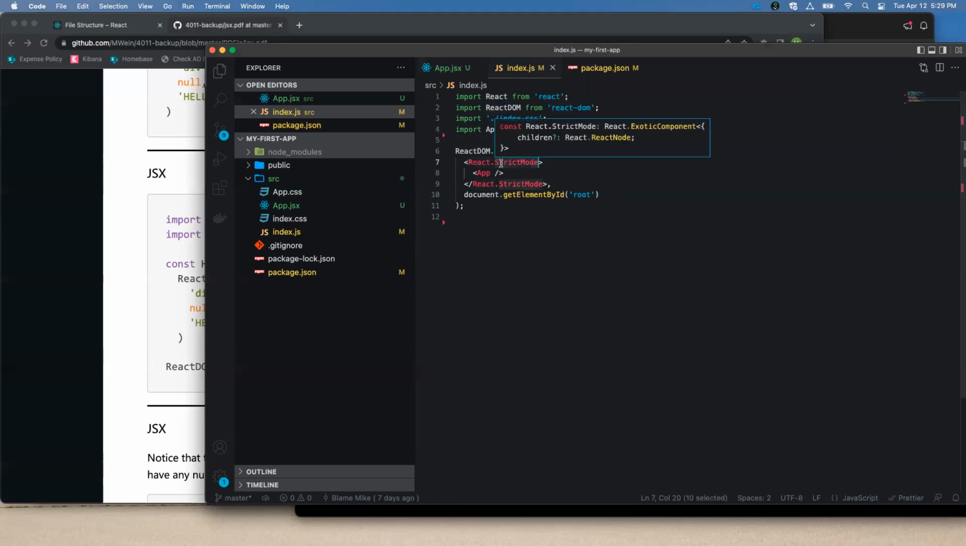And I'm not entirely clear what strict mode does. I've never run into any differences, but that's something that I will check in the documentation and let you know of. But this is probably JavaScript strict mode.